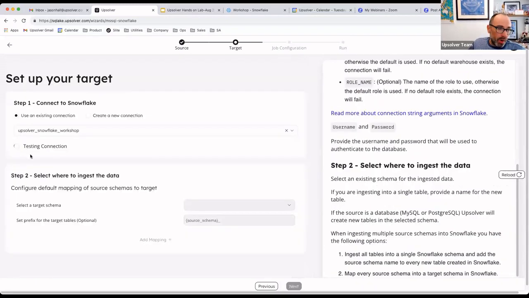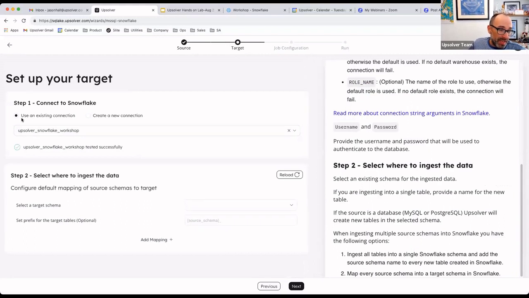The rest of the wizard is more or less the same. We connect to Snowflake here. Again, we've verified it. We're going to write into our sandbox schema. Since this is multiple tables, I'm going to prefix every table with MS SQL CDC. The default is to just create a table in Snowflake with the same name as it had in SQL Server. But in this case, I do want a prefix so that I can identify where those tables came from.